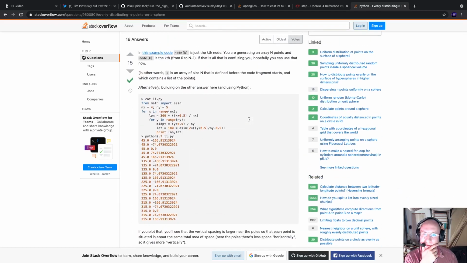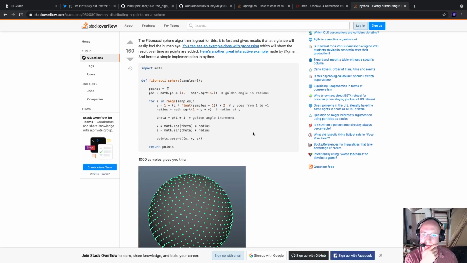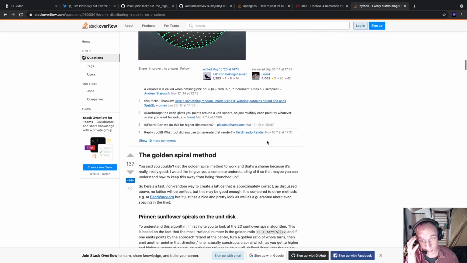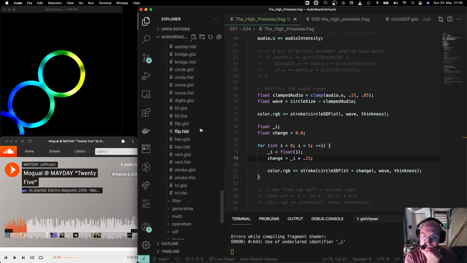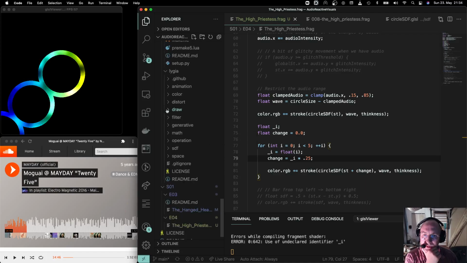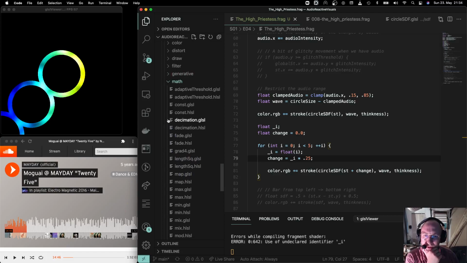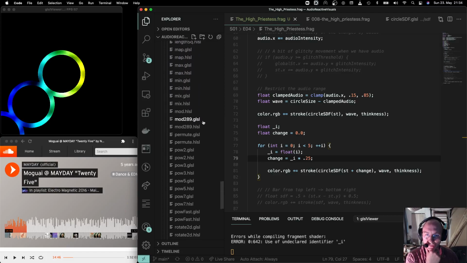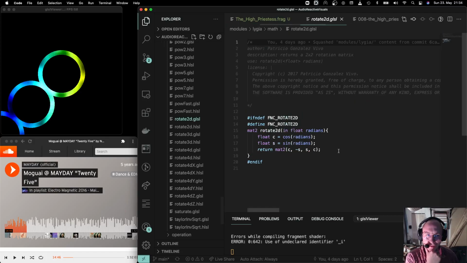But yeah, as always, I think I will just find stuff that I don't understand anyway. I mean, this looks nice. Anyway, let's take a look at what Lygia has. Maybe they have something that I could use to generate. Maybe random. No, not math. Count, decimation, map, max. Rotate. We rotate the object. Yeah, let's try this one.